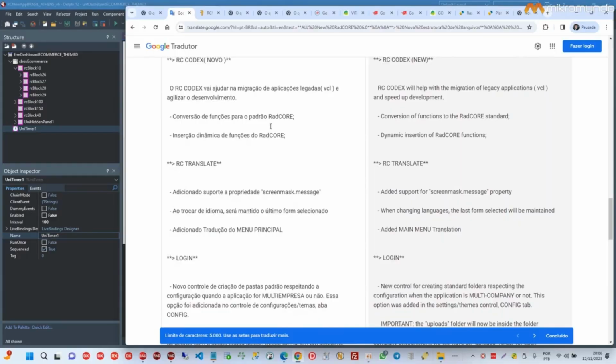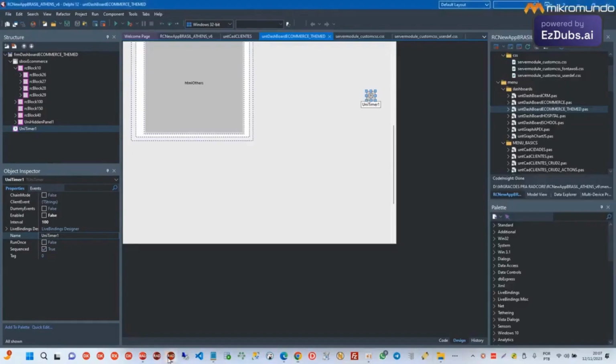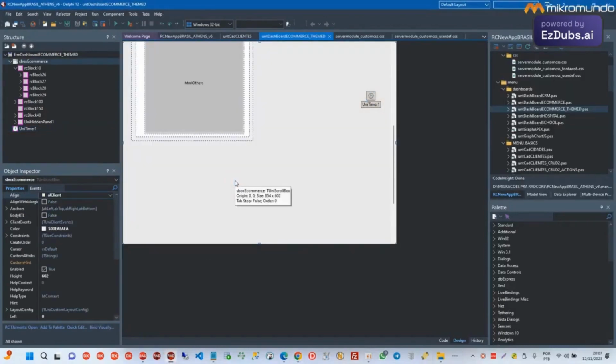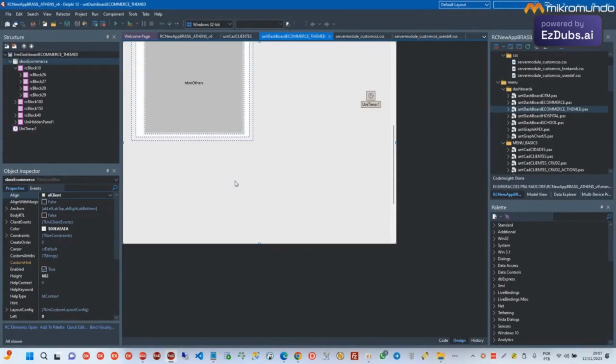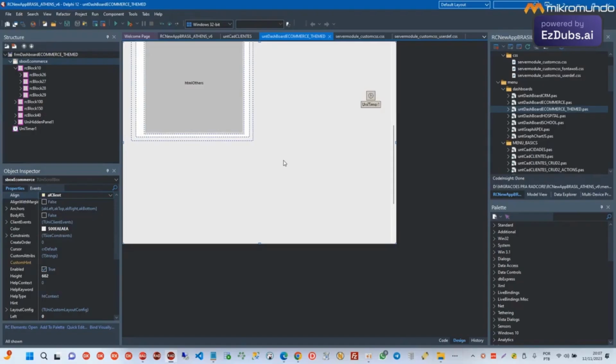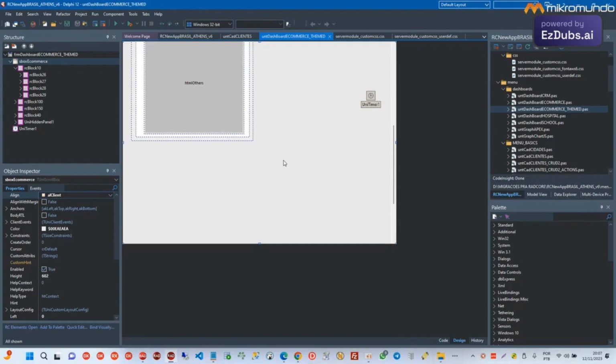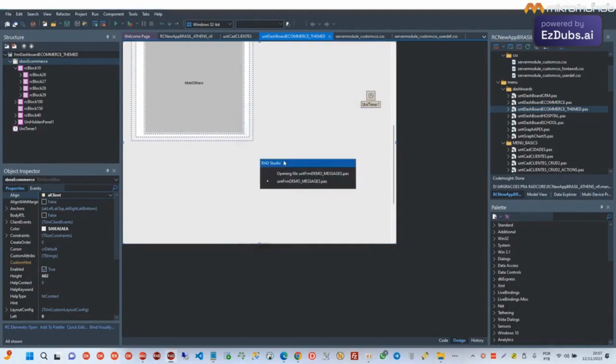Another new thing here. In addition to having resources available today for us to create and migrate VCL applications to UniGui with RadCORE, we are now taking a new approach that will facilitate the migration of code, VCL standard, to RadCORE UniGui standard. In addition, it also allows us to add compound function code more quickly, complex functions that are used in RadCORE, which have a lot of parameters, and then you will be able to insert these functions more quickly. To demonstrate this, we will open the demo message and we will have a demonstration of our show ride here.